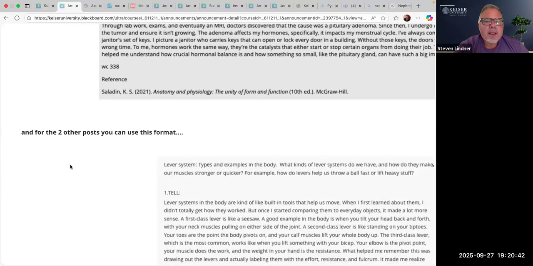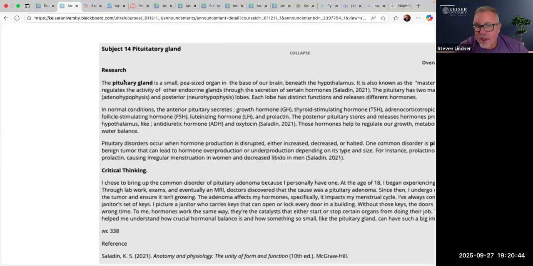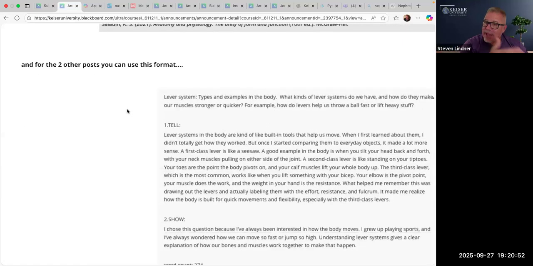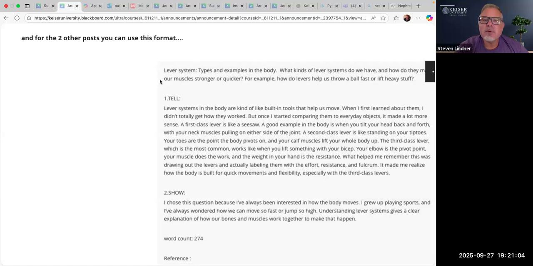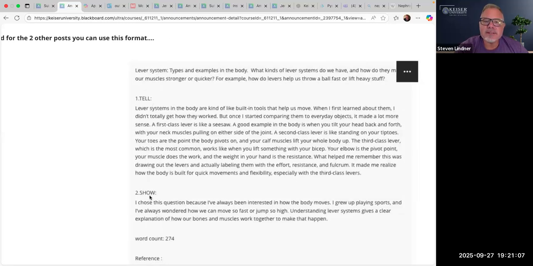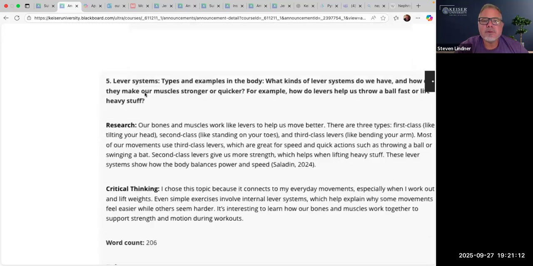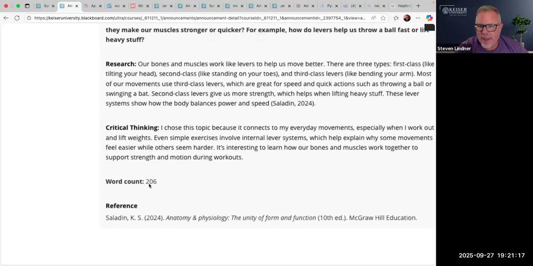Okay. So this is for the teaching part, right? Your initial post will have research and critical thinking. For the responses to your classmates' questions, you could use a research and critical thinking approach, which is the same as the initial, or you can use a tell and show, right? So here was the question that they're answering with a tell and show. Same thing, word count and reference. Here's one on levers, research and critical thinking with the word count.